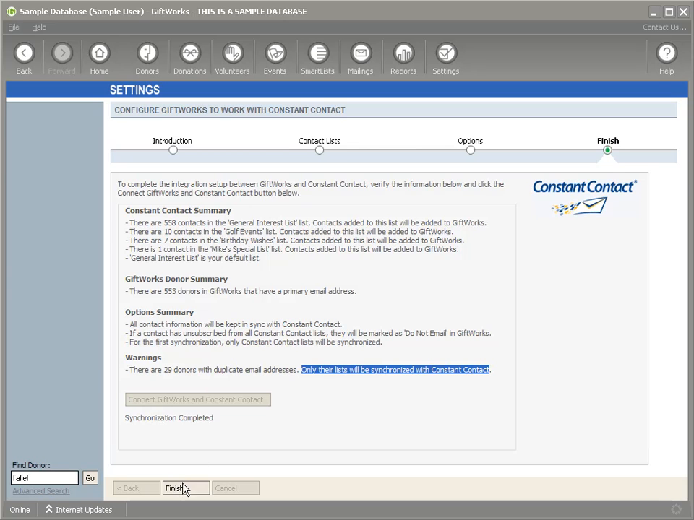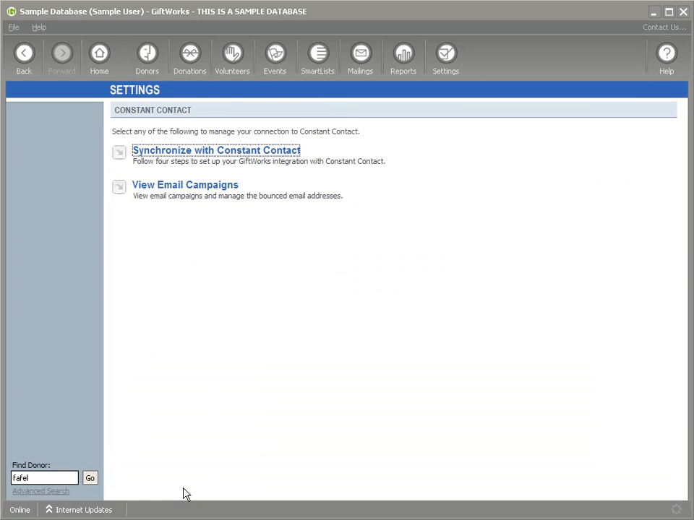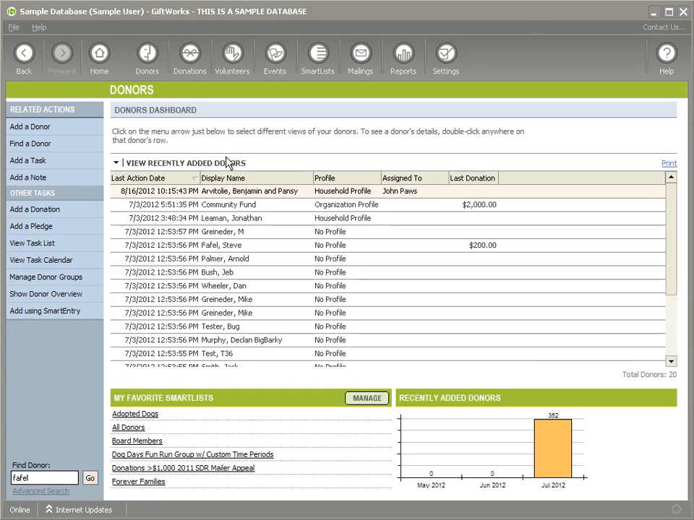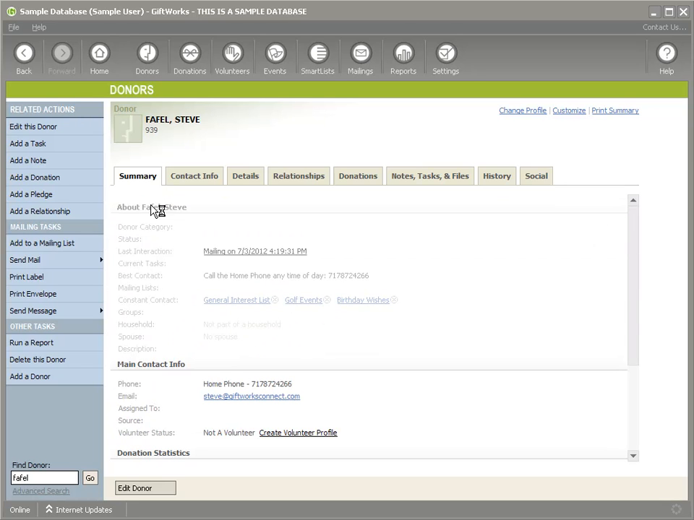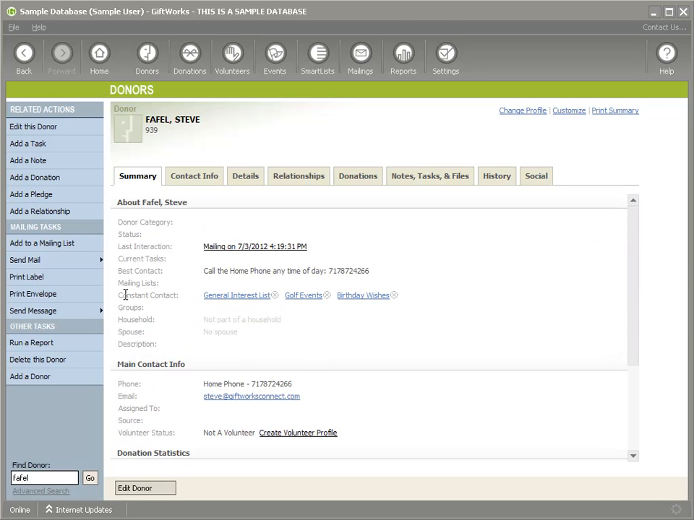Now, I want to move on to showing you how you can take advantage of the synchronization options and the connectivity, the integration between GiftWorks and Constant Contact. To get started, I'm going to go over to a donor, and I'm going to look up Steve Faithful. A couple things you're going to notice right away. First of all, you're going to notice a little Constant Contact section that's added in the About the Donor section. Under where it says Constant Contact, it'll actually show you the lists that I'm in.